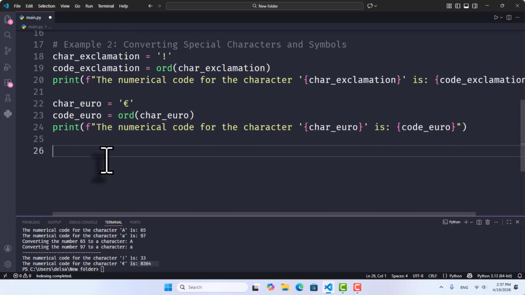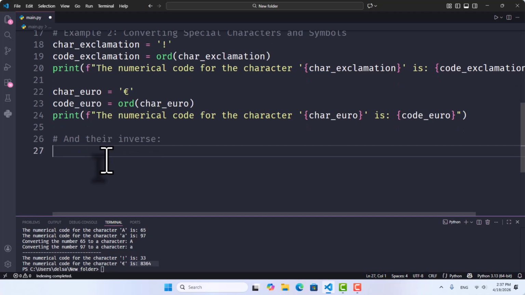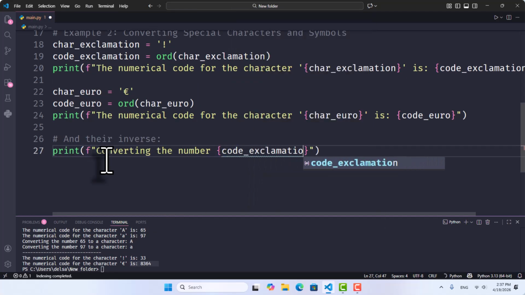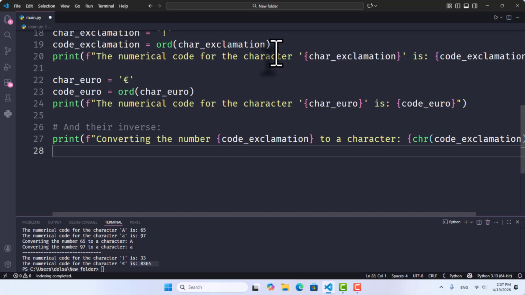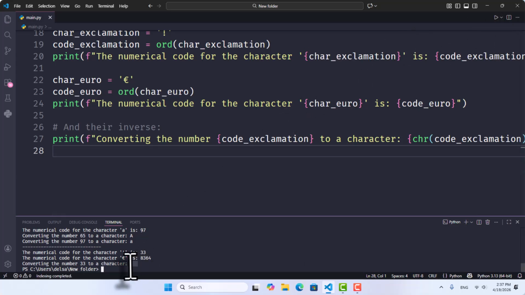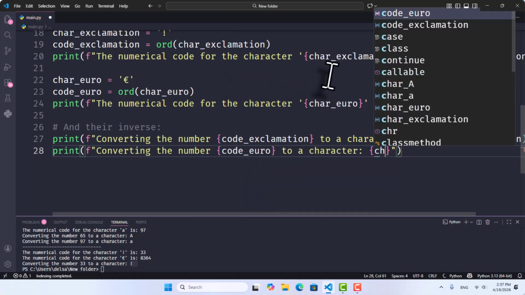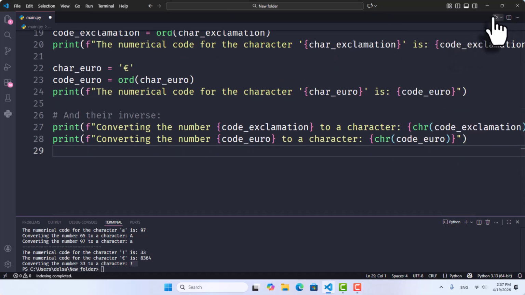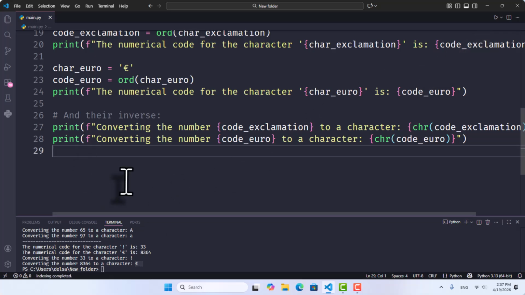And their inverse. Let's print it and let's run it. Another print, and let's run. The euro symbol is printed. This demonstrates that ord and chr can work with a wide range of characters.